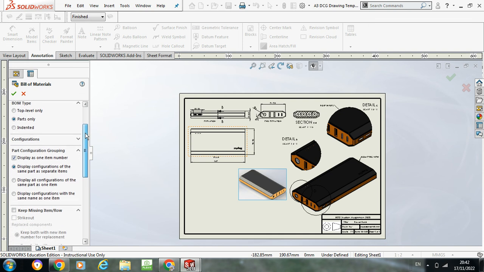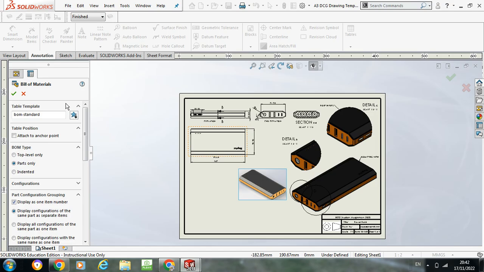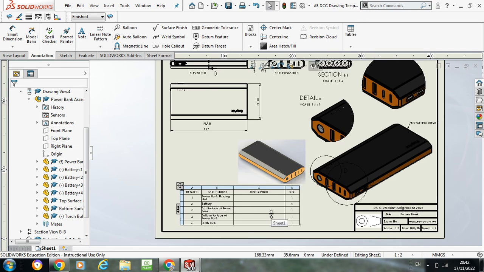There's one item number, state configuration, same as parameter. Top level only, dash line component. Yeah, I'll accept that now. So I'm happy with those, and I'm going to hit the green arrow here. Now, here's the table after coming in. And what I would do now is click here, and there's the table.